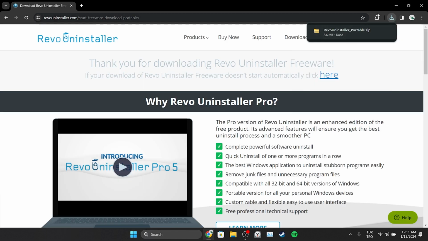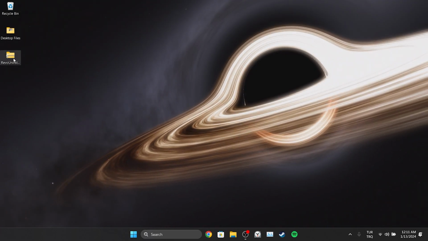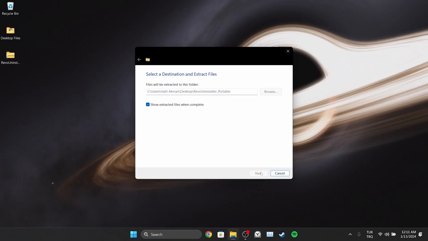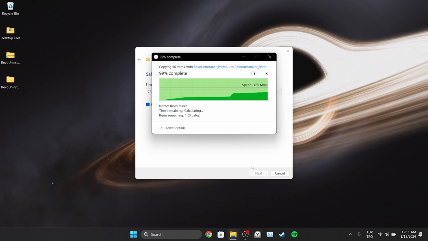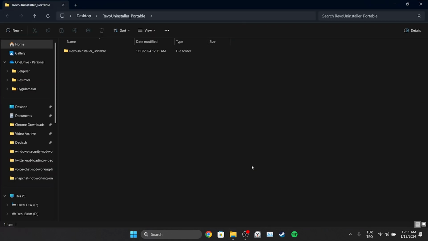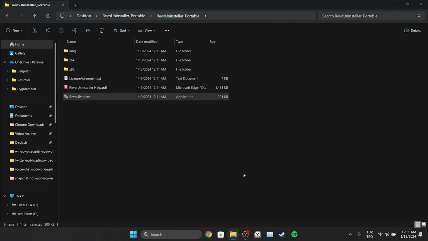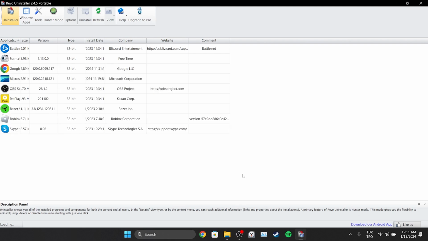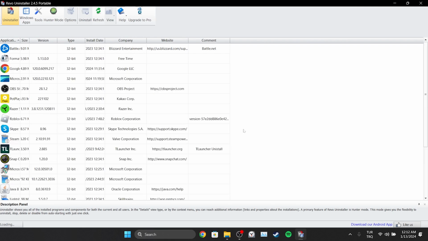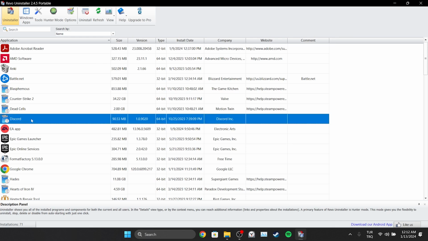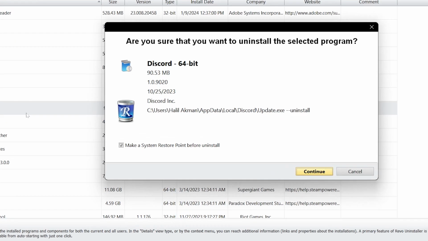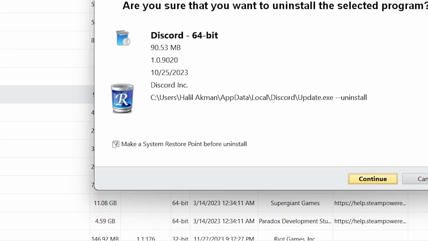We have downloaded the zip file. Now we will extract this zip. Double click on Revo Uninstaller portable folder and then open Revo U port. Click OK and continue. We find Discord among our applications and right click on it. Then click uninstall. We untick make a system restore point before uninstall and click continue.